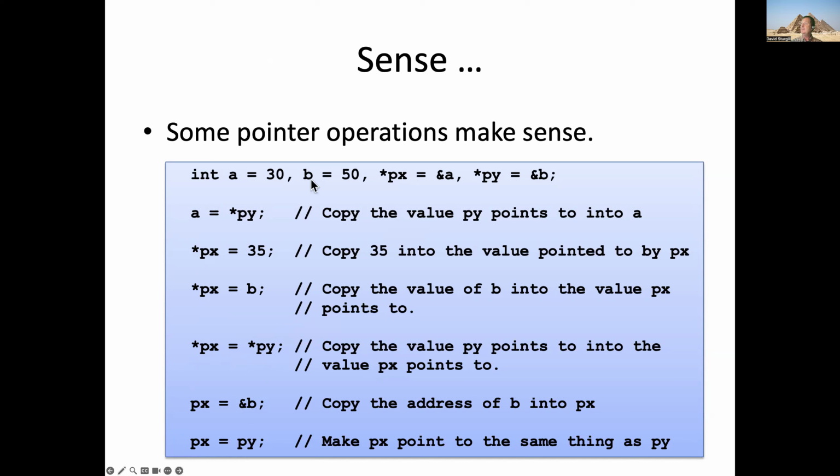Here I'm taking the address of b. Well, b is an int. So I'm taking the address of b, that's the address of an int, a pointer to an int, and I'm copying that to px, which, according to its type, is made for holding pointers to ints. So that's fine. Here, I'm just going straight between the two pointers. Take whatever pointer to int is in py and copy it into px. Now px points to the same place as py.